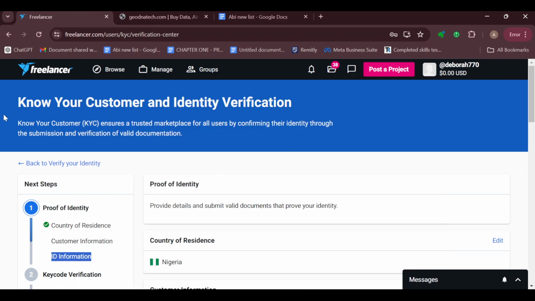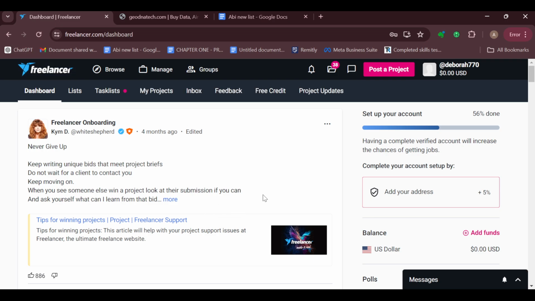So this is how it works, okay? Ensure you carry out your verification today. If not, you won't be able to carry out certain things on your Freelancer account.